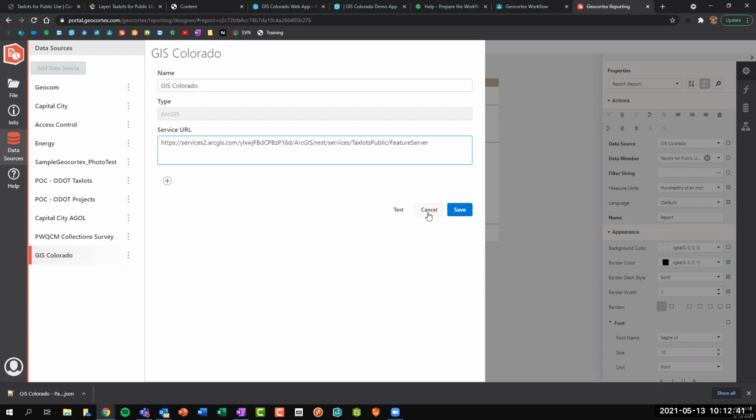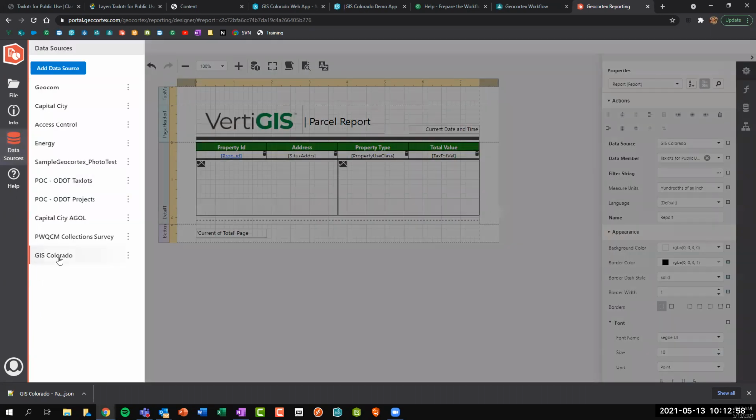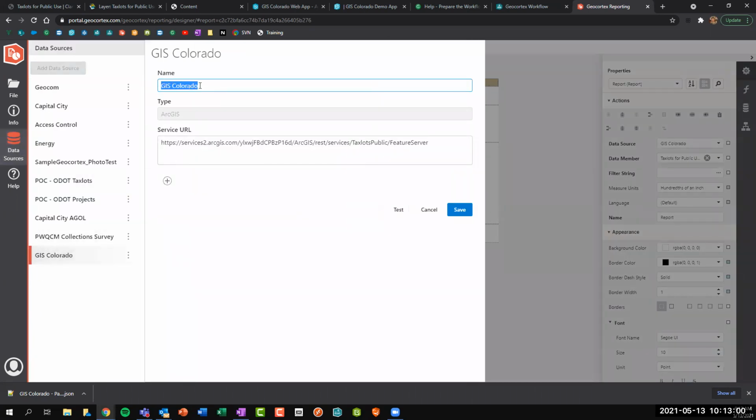And again, all of this is in the README document that I sent. And then you can, again, import that report and you'll have this as a nice working template. So to get started with reporting, I have that data source already connected, GIS Colorado, it's the service URL.